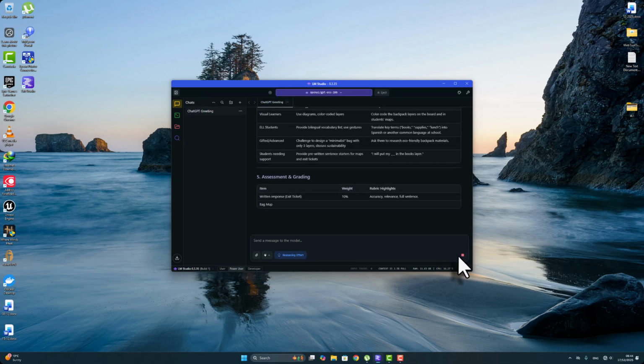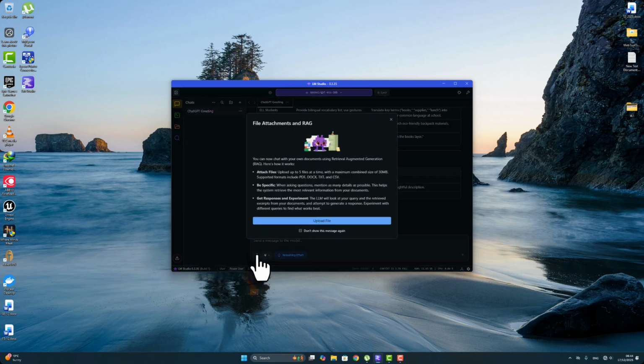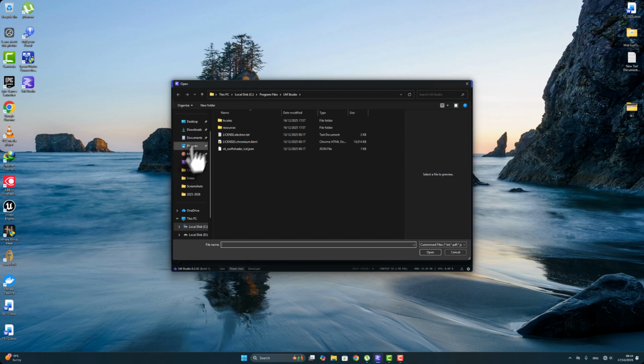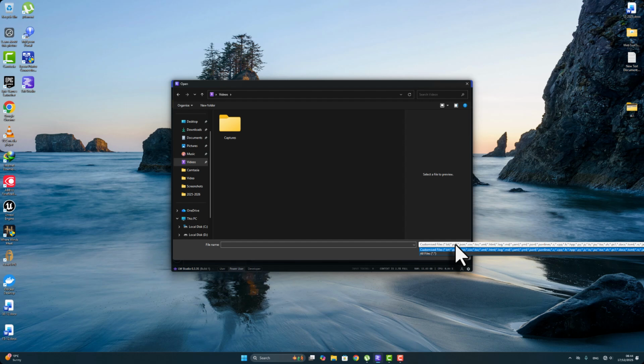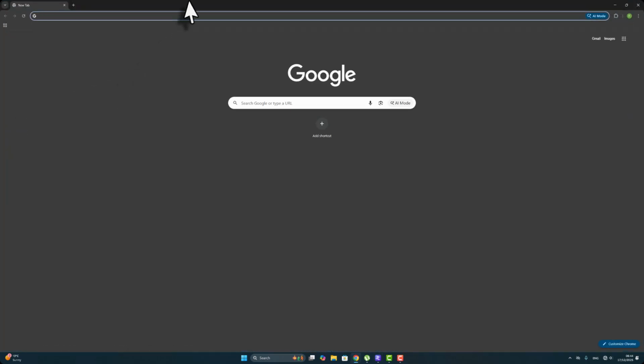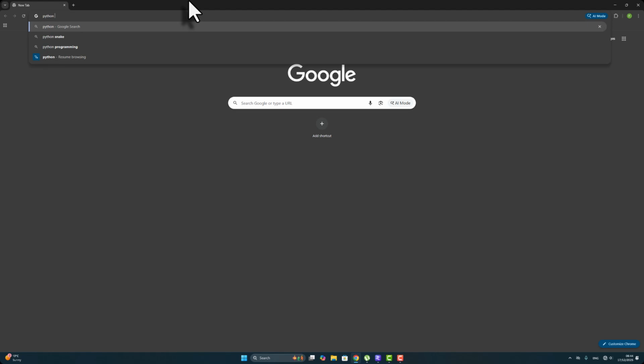Close this. Let's, for example, use an image. Upload file. This was an image, for example. Any type of what use? Text document, not image. Let's download, for example, a Python PDF and load it.